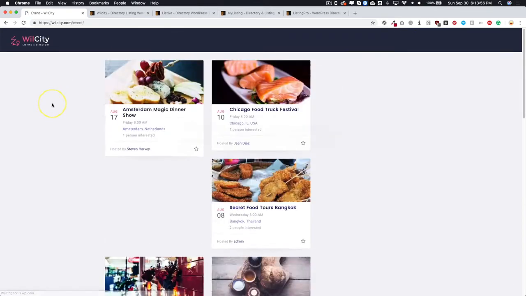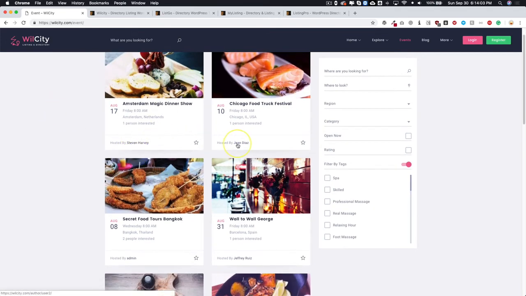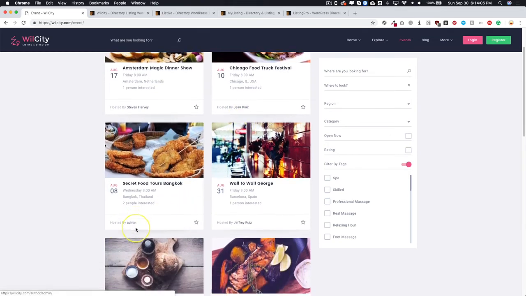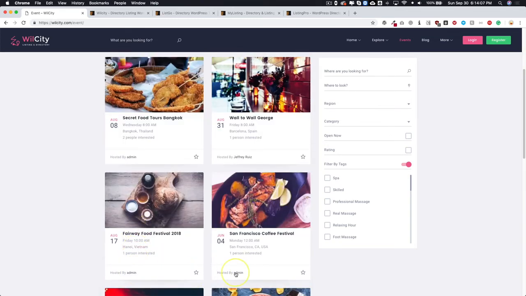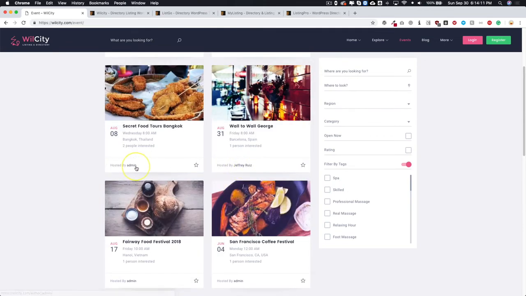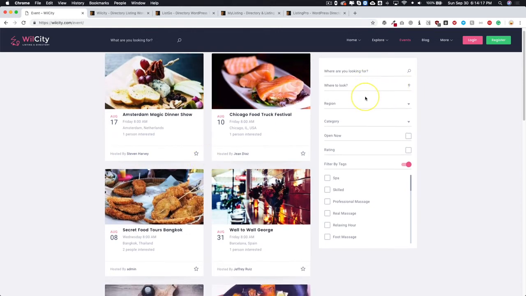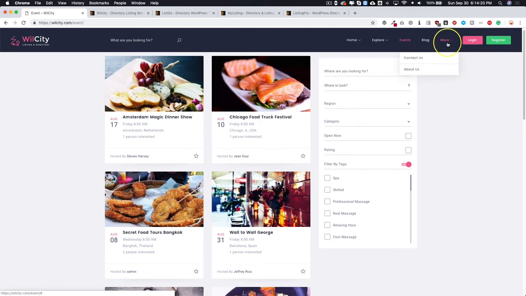As I mentioned before, they have event integration. So these are all events hosted by another person. So all of these are actually different events hosted by different listing owners. And as you can see there, you see that it's hosted by Jeffrey, hosted by admin, and of course it'll go by whatever name they have for their listing. And you can sort by when and where, all of those different options.